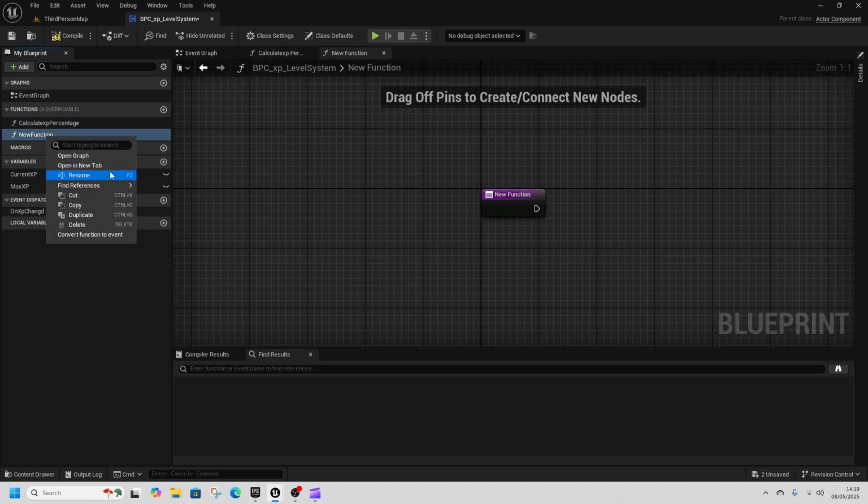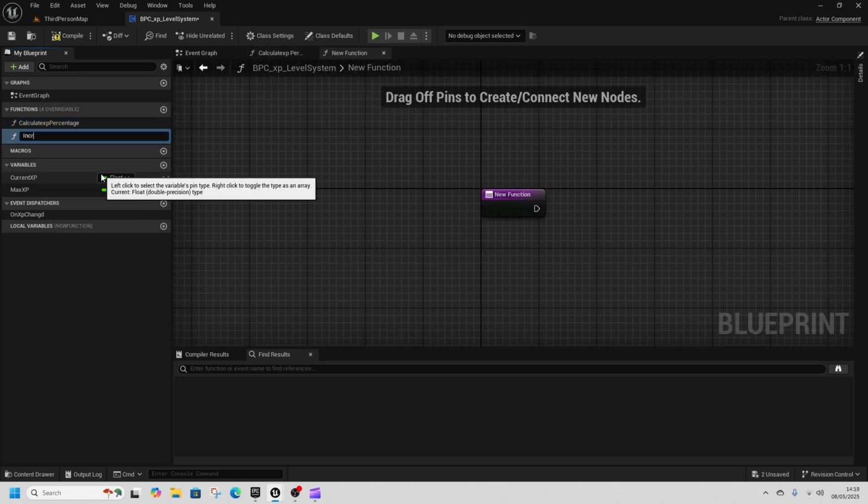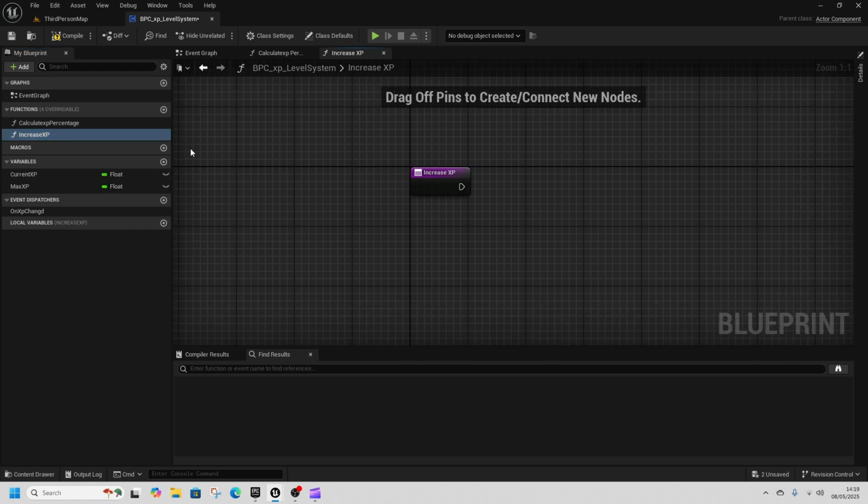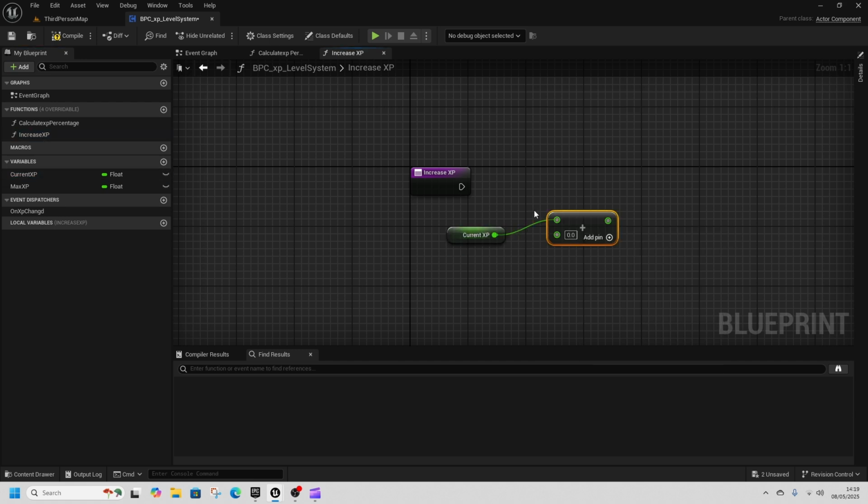Next, we're going to add a new function. We're going to say increase XP, and we're going to get our current XP, and we're going to do an add. And this bottom pin here is going to go into our increase XP node at the start.